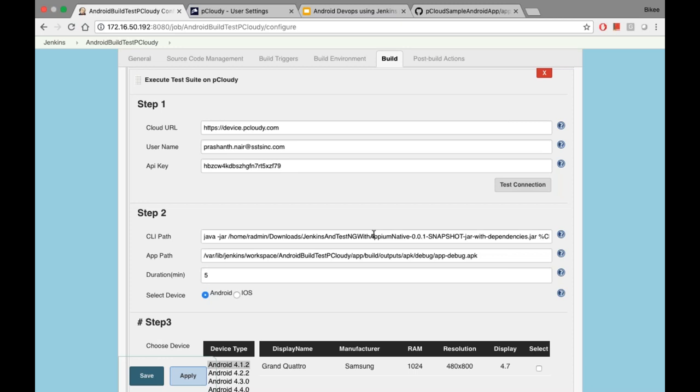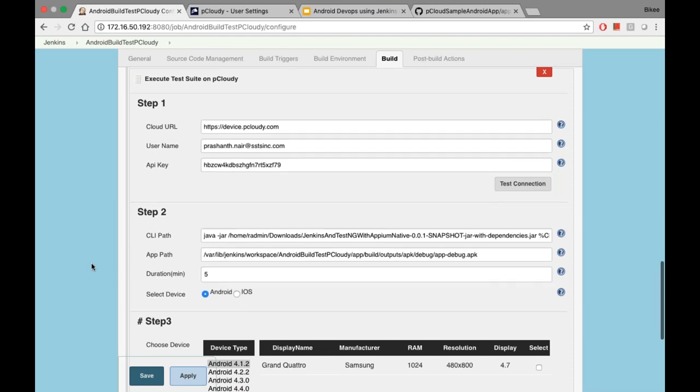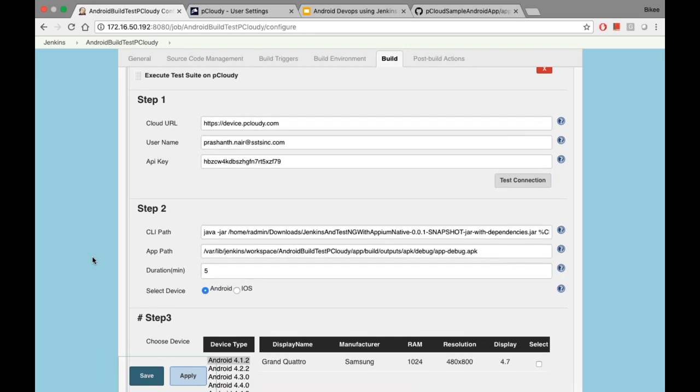Also, you need to give the path of the app that has been built by Jenkins, which essentially is the path of the workspace which Jenkins had used to build the app. You also need to mention how long you need the automation to run. I have put 5 minutes here. That was step 2, which was more about setting up your Appium test case.